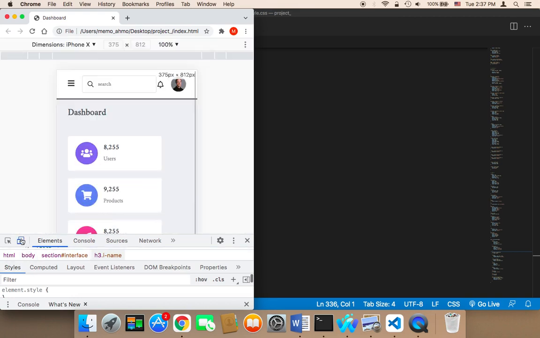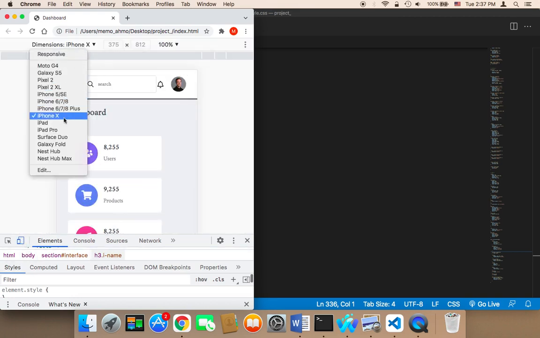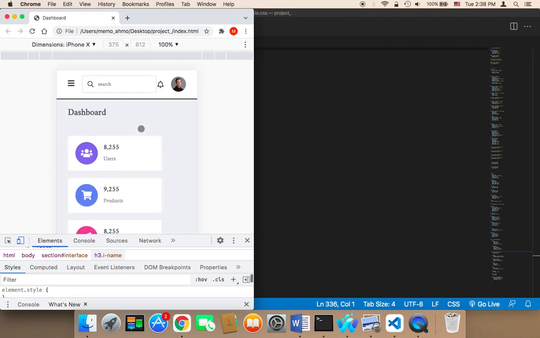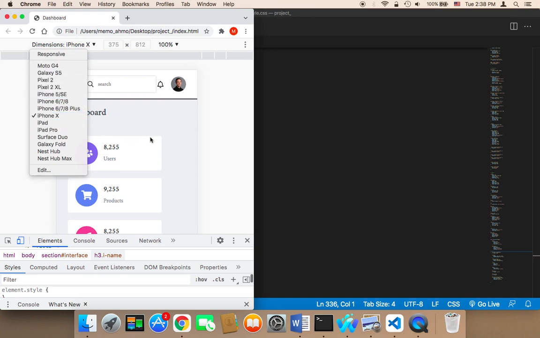Let me click on this. You can select the device that you want to test. For example, if you want iPhones, you can click here iPhone. This is going to show you how it's going to look on iPhone X here. You can select the iPhone version and even Galaxy, any device you want.